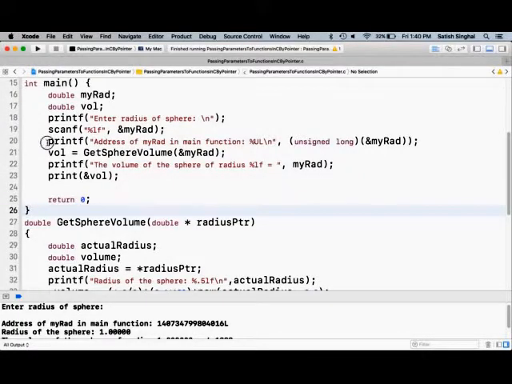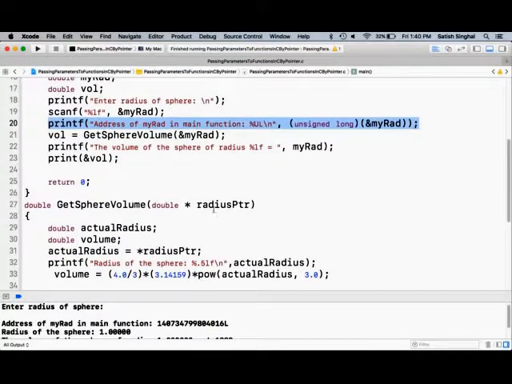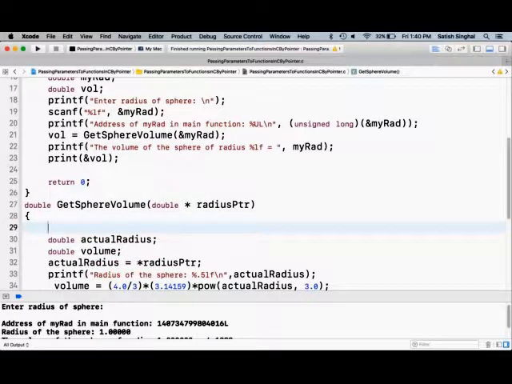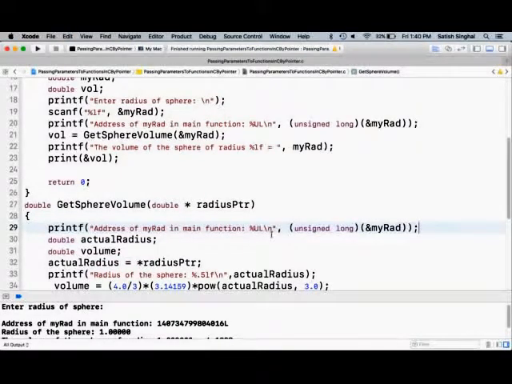So let me just get a copy of this one. And this I can print anywhere, it doesn't matter, because the pointer already has the address in it. And in this case, I don't need this, I just need radius ptr. Not the dereferenced value, because that will become the value itself, but what is stored inside this pointer. Okay, this time we'll just concentrate on two addresses. This will not be in the main function. This is the getSphere volume function.